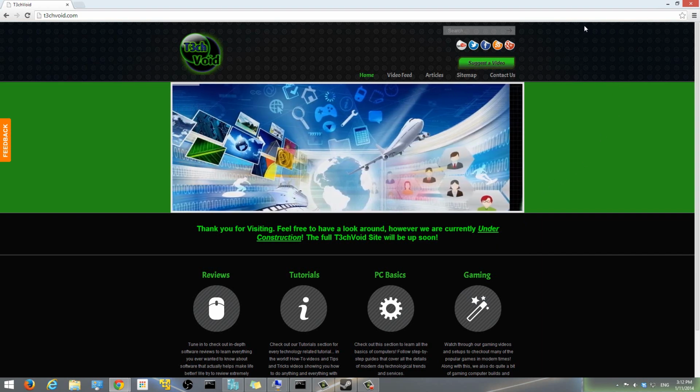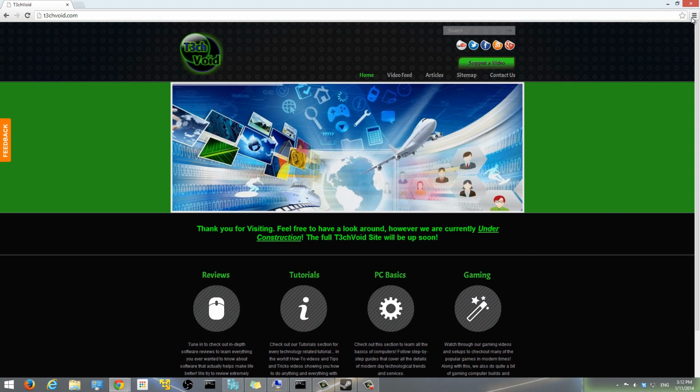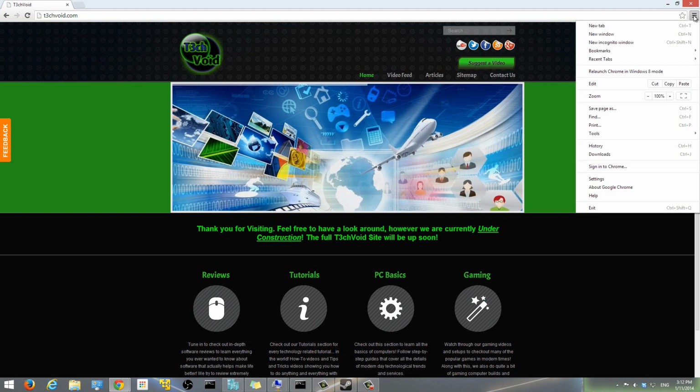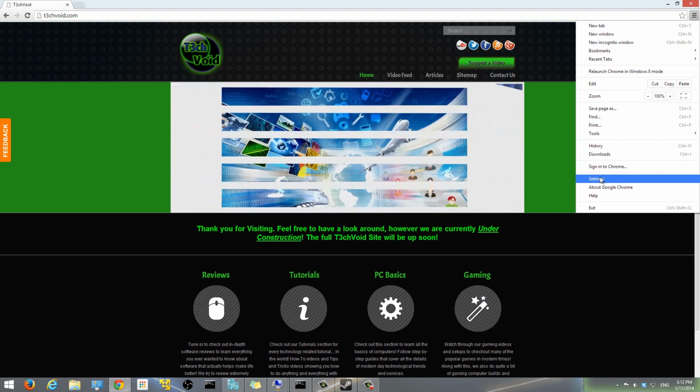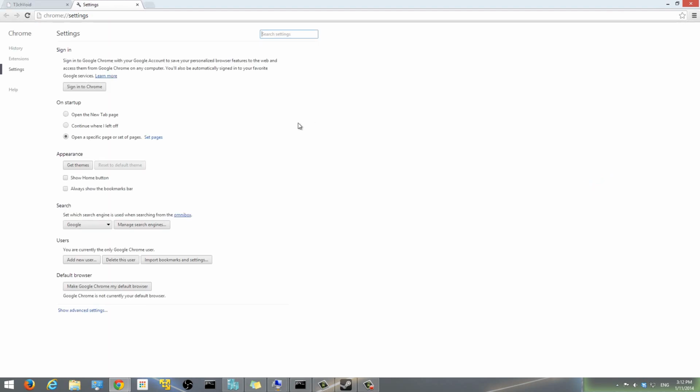So first off, what you want to do is, there's a settings button right here. You click on that. Then after that, go to settings here. Once you're here, there's a section that says on startup. So here you have three options: open the new tab page, continue where I left off, and then the third option is open a specific page or set of pages. So this is what we want.